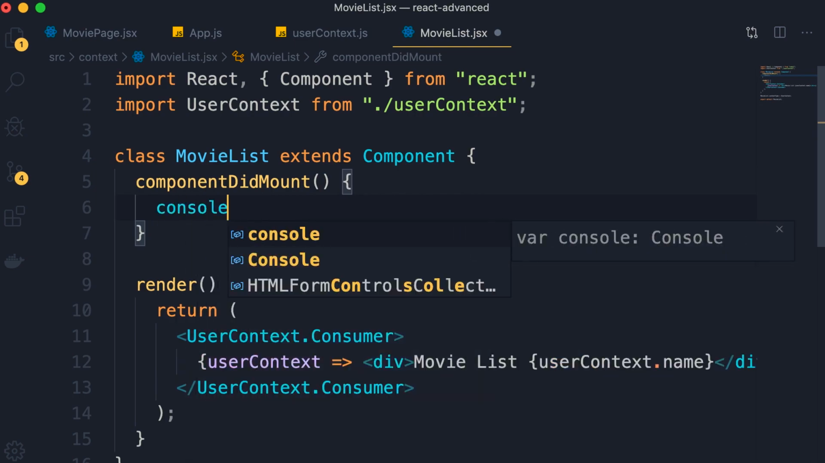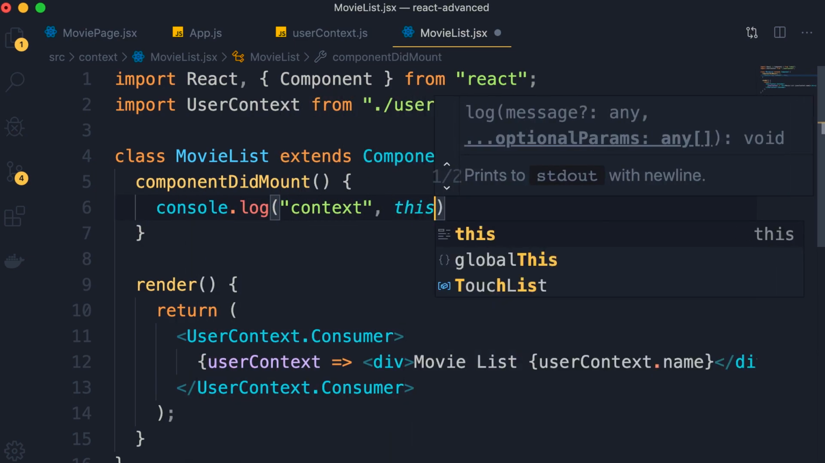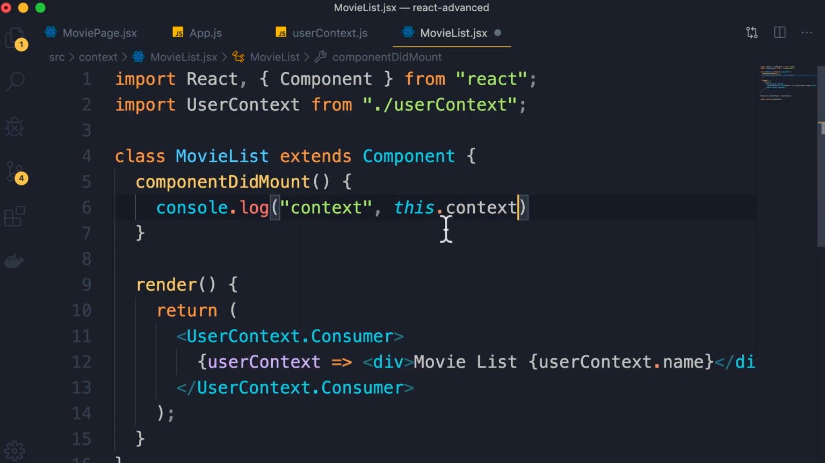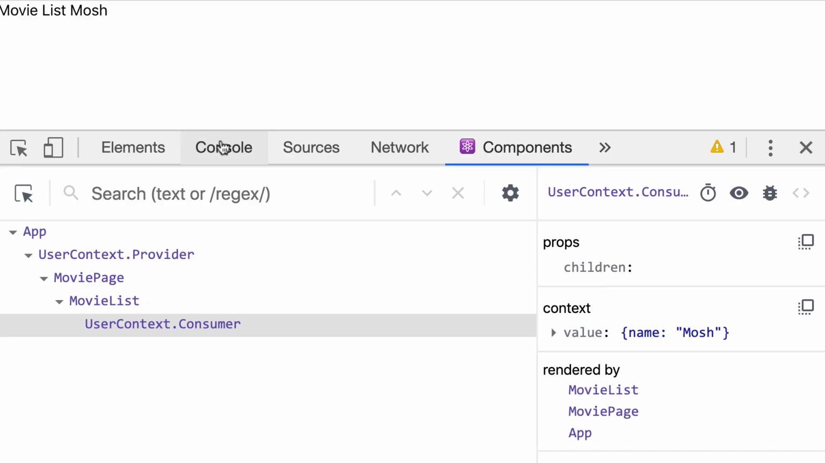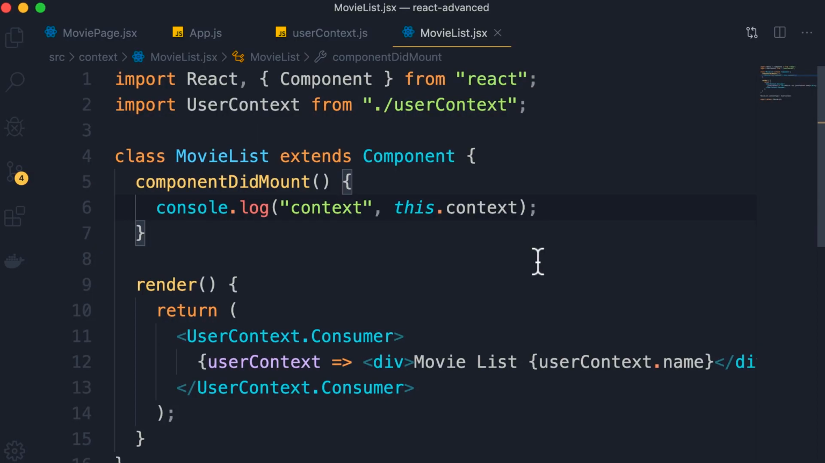Now let's implement the component did mount method. Over here, we can log the context using this dot context. So this property returns our current user object. Take a look. So here in the console tab, we have this object that represents the current user. Now, in a real application, we can make decisions in this component based on the current user.